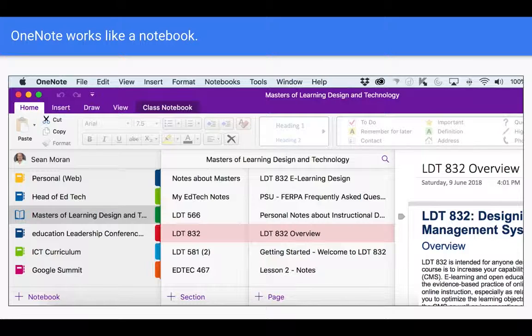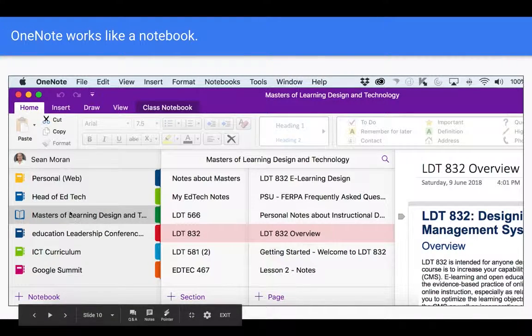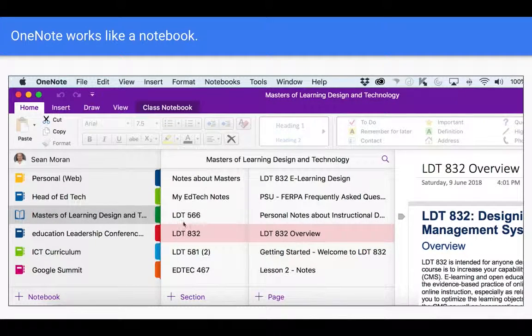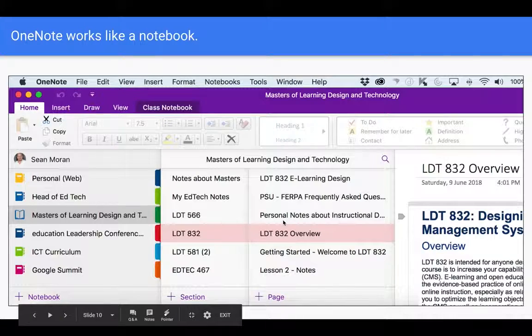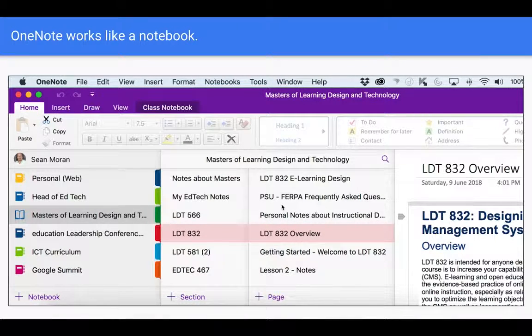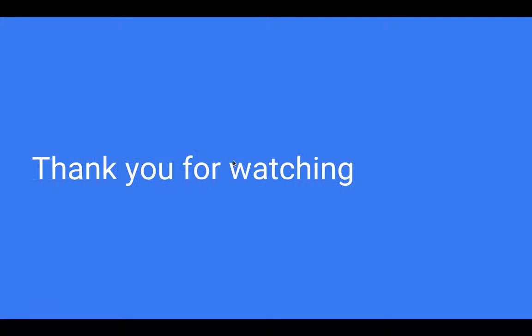Now, OneNote looks like a notebook. And you can see here, I've got my different books. And inside of a book, I've got my different sections. And these can be different subjects. And inside of each section, I've got my different pages. And pages can be different notes for different topics in a class. So let's see what this looks like.